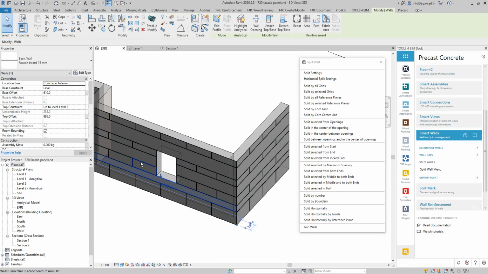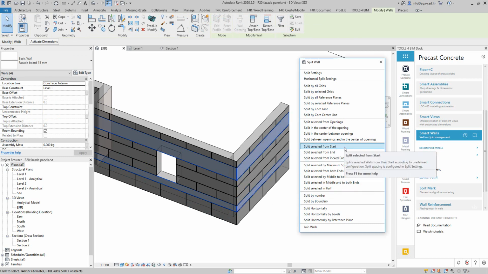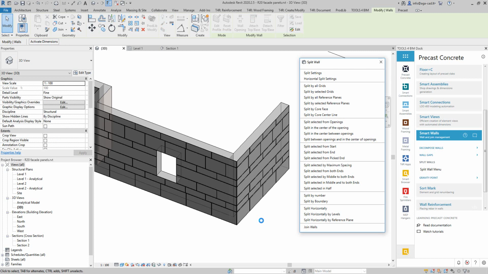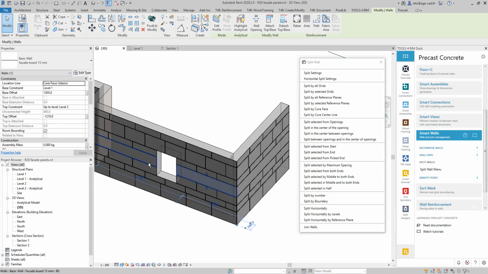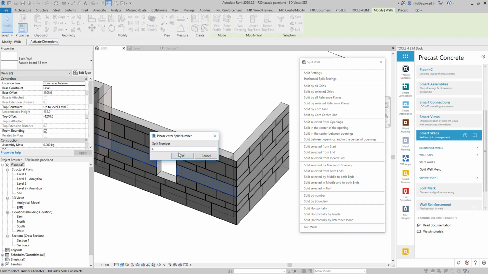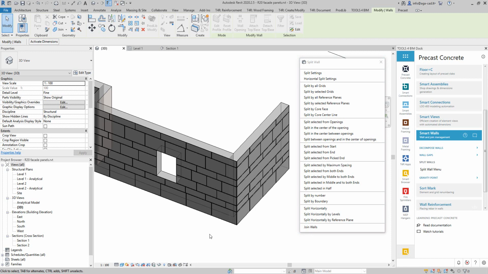And of course I can use different commands, like I can select these elements and say split them from the start or end or from the center, however I want. And maybe I'm just going to split those as well, let's say, split by number into 4 segments. So just click on OK.